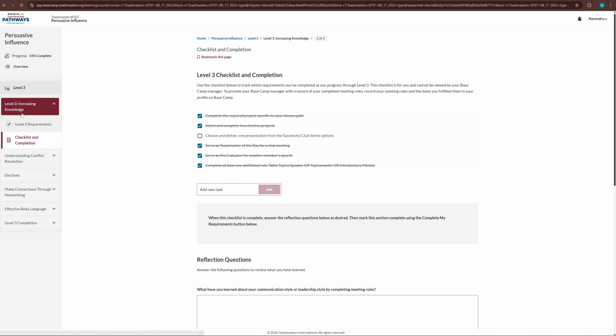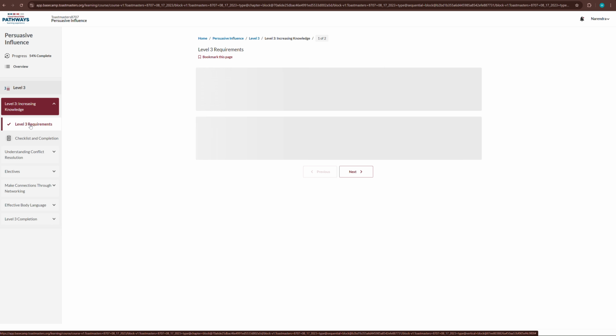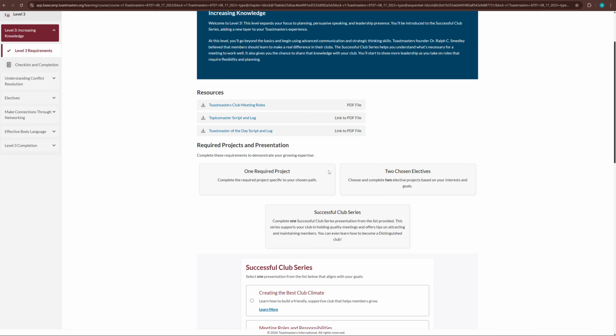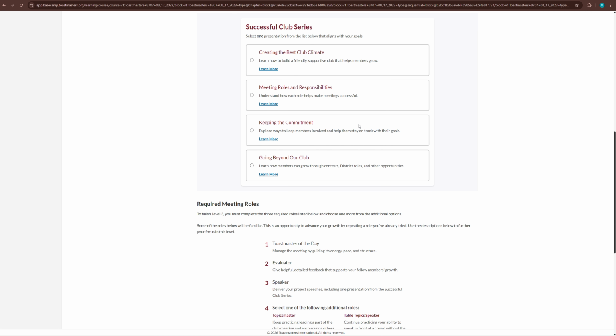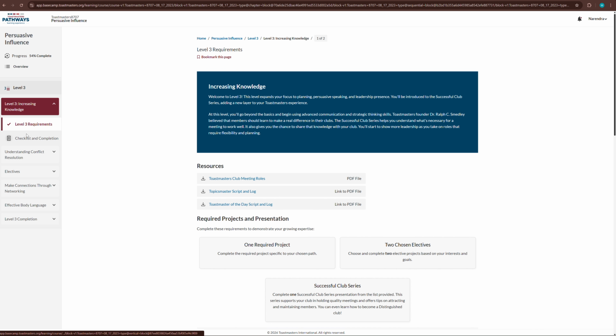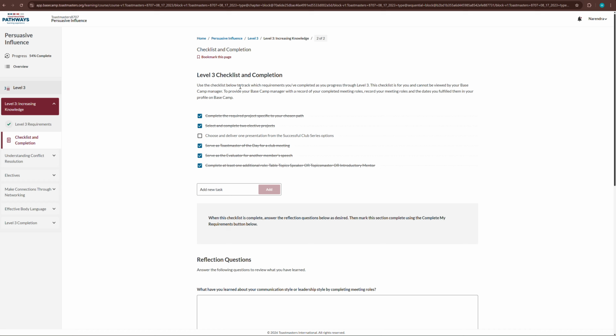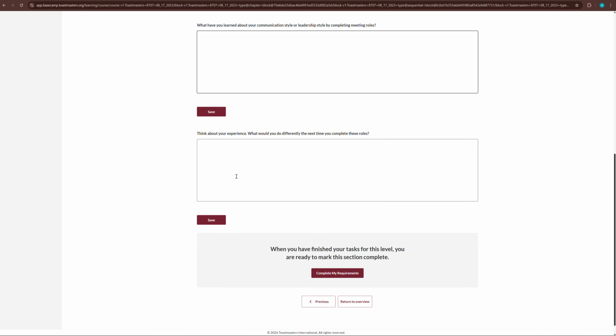Yes, as you can see here, in level 3, the first thing that I have before I can come to the projects, which are the 3 projects that I have, is called Increasing Knowledge. This is just the basic level link. In this first link of level 3, there are the Level 3 Requirements, which state all the requirements that I must fulfill in order to complete level 3. And after I've completed that, I can go to the Checklist and Completion, wherein I can mark everything that I have completed.